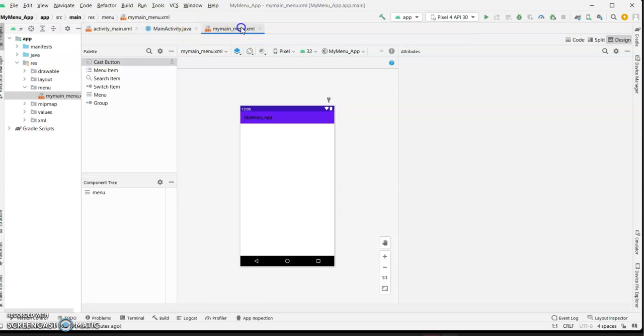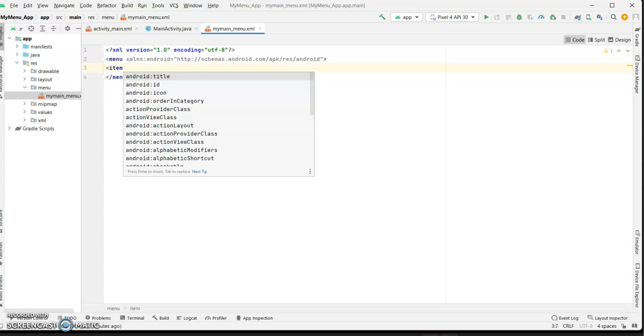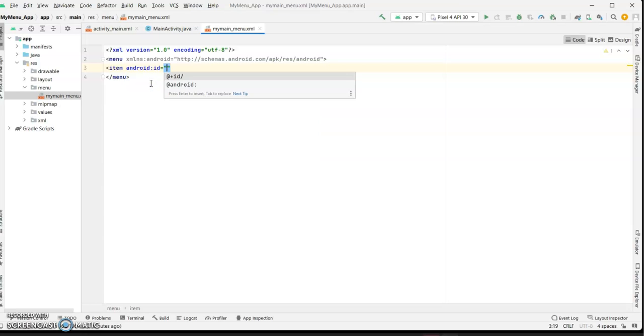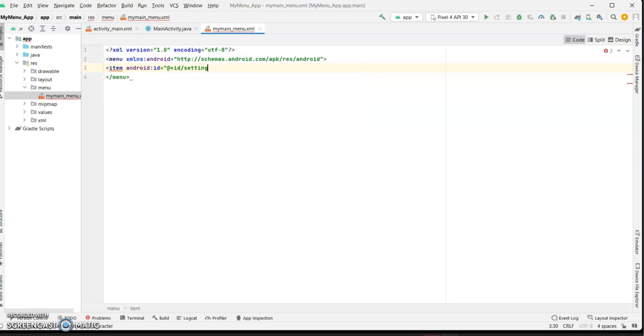So when I click on main menu XML and go to the code of it, you can see that there is a menu tag. So inside the menu tag, I need to create the items. I need to add the items to that, which is done using the item tag. So I'll put an item here. Then every item should have an ID. So I'll choose the ID here, and I'm going to give a name to that. I can give any name here. Suppose we're using settings, I'll just say settings. It's just a name.